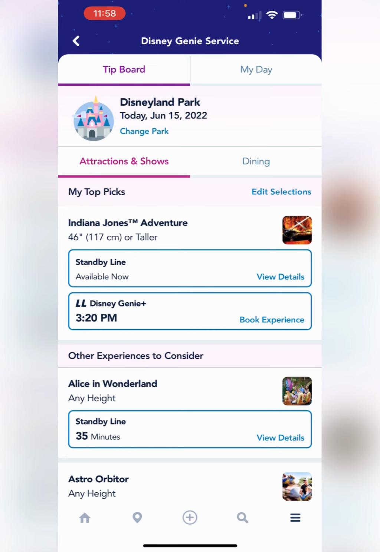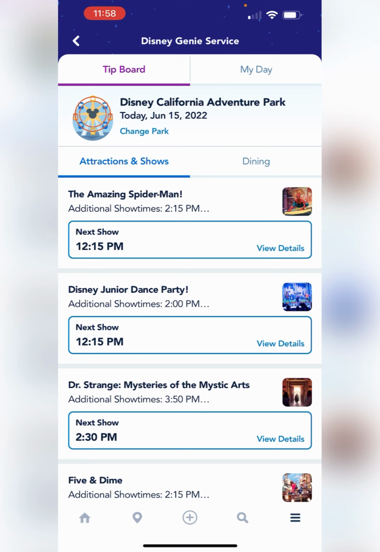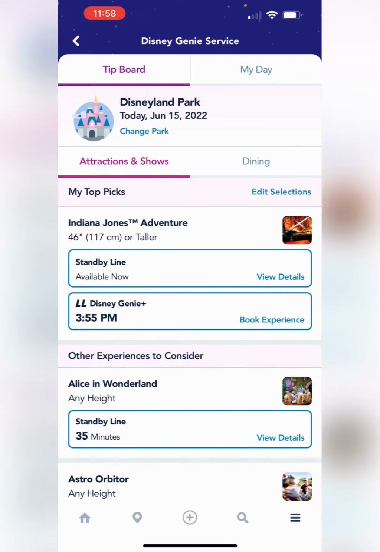There's just some things I want to point out. You can change your park. So if I want to do California Adventure, then I go to the bottom and change my park back. It brings up this. And I can also edit my selections here. So we're going to now talk about Genie Plus and getting rides and looking at the times. So I can edit my selection.